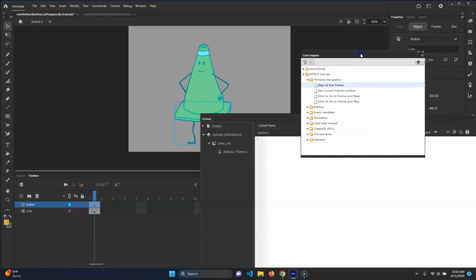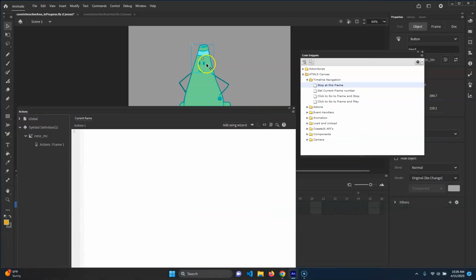So we'll start with the head and make things a little bit easier. I want it so that when I click on the head, it goes to a frame and then stops at that frame. We want to go to frame 2. So I'm going to select the head and double click to go to frame and stop. Try that again.